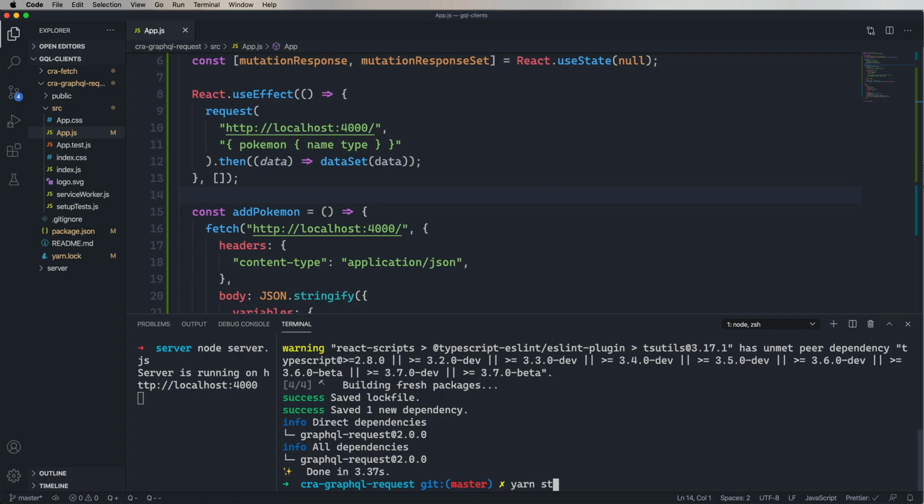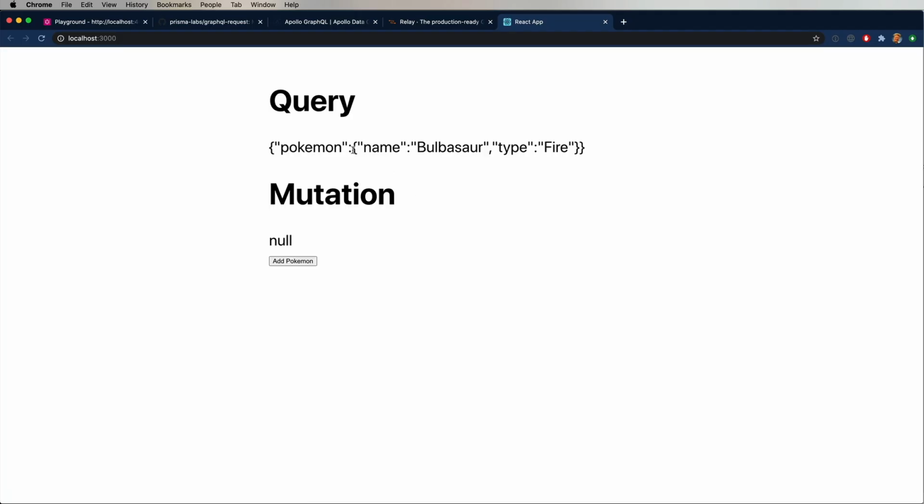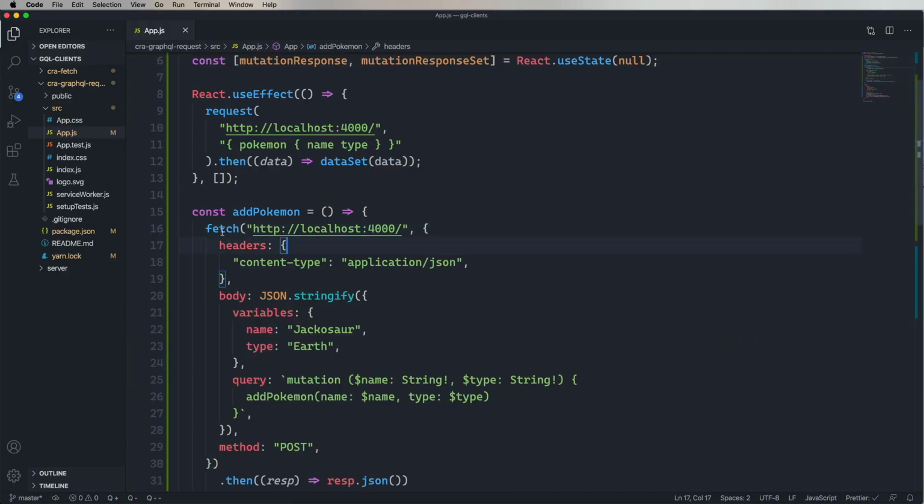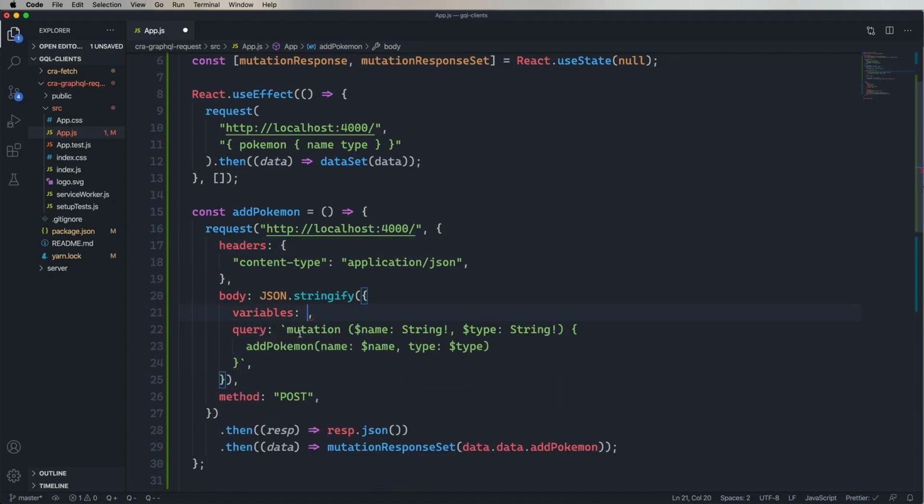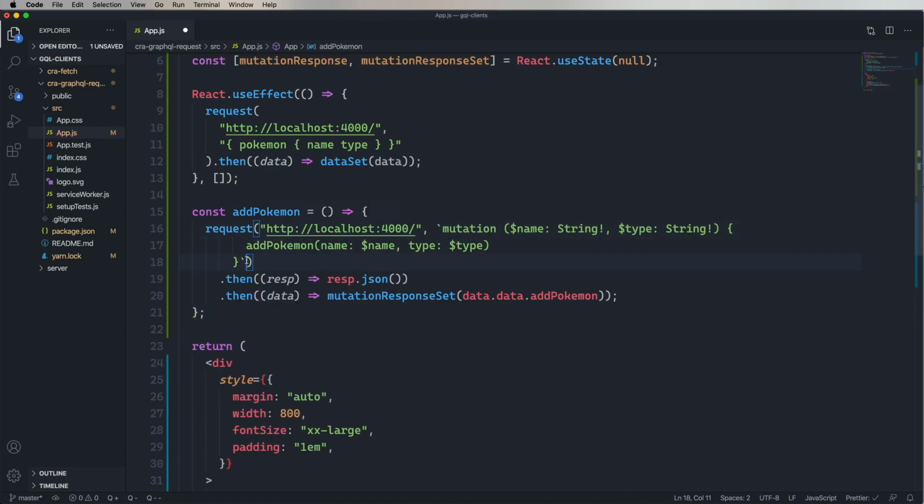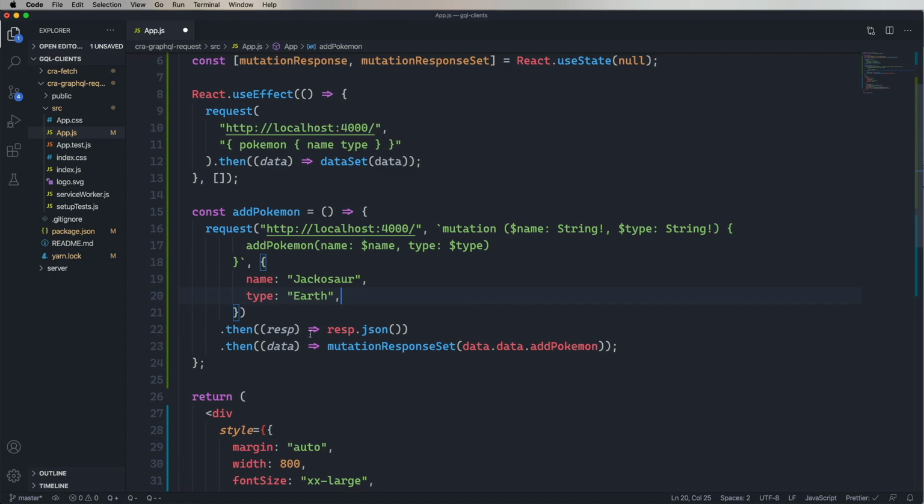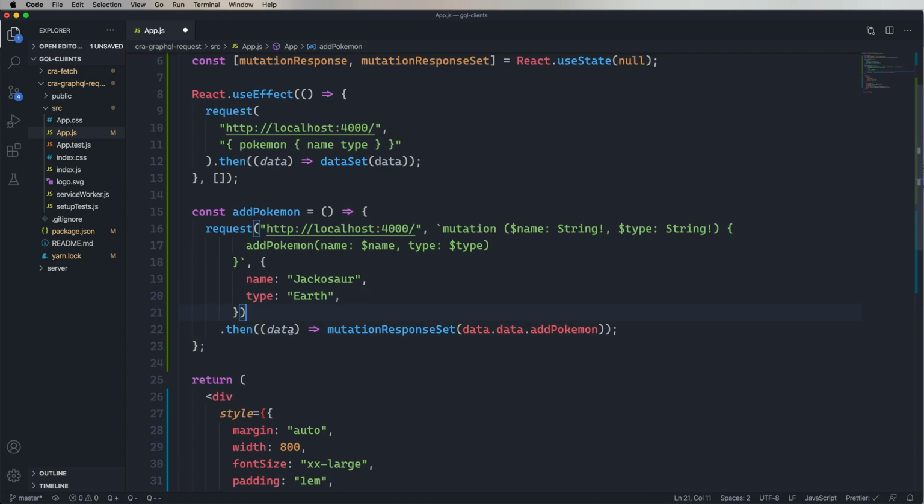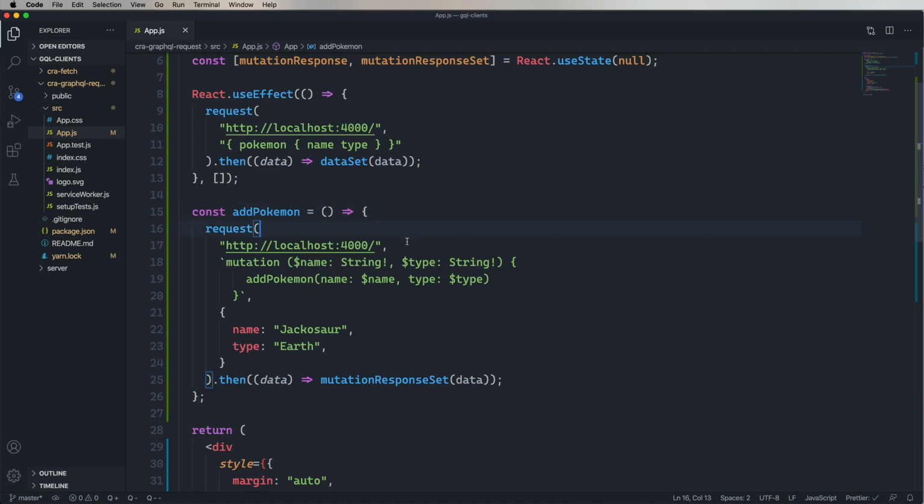All right, let's try this again. All right, looking pretty good. It does have Pokemon in there, since that was the name of the query method that we used. All right, let's go and do the same thing for our mutation. Change that to request, then just have the string in there. And now the third argument is optional, but it's the variables. Kind of like what you'd expect, actually. So let's put in our variables in there. And again, we don't have to do the JSON conversion, it handles that for us. And we can also scale back our data.